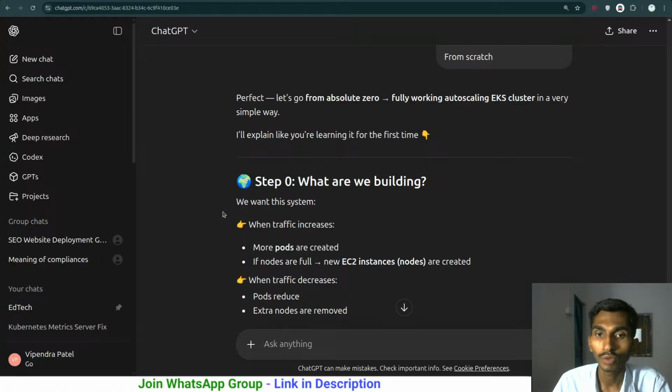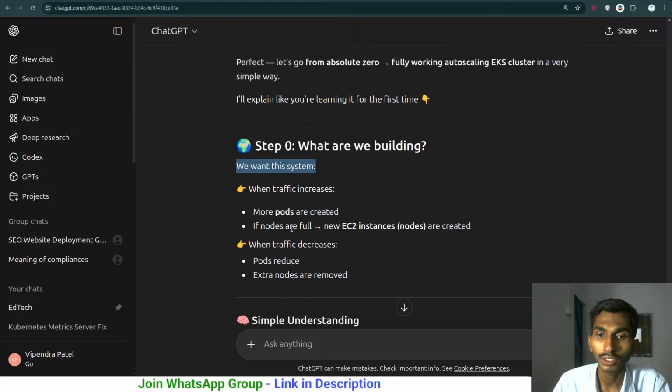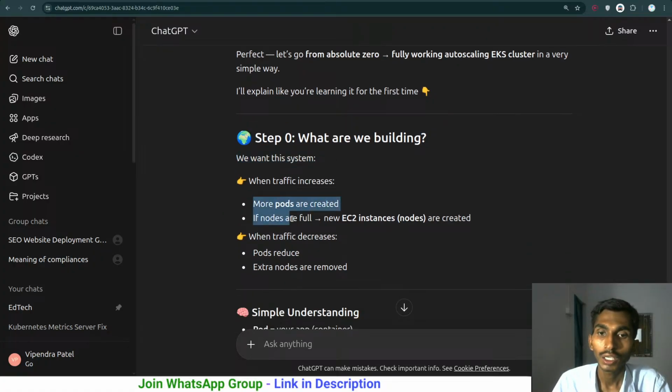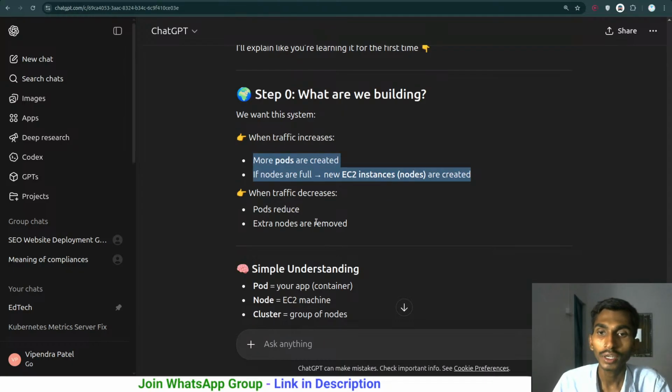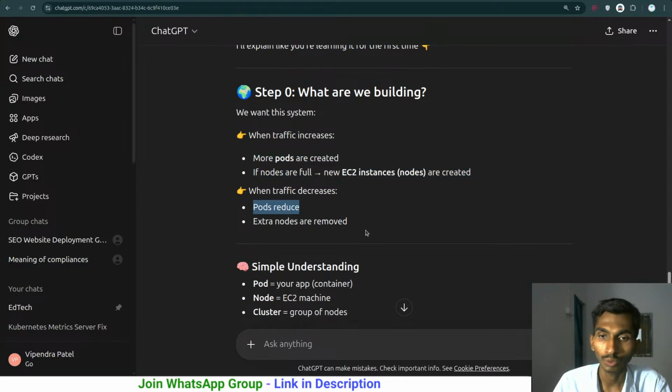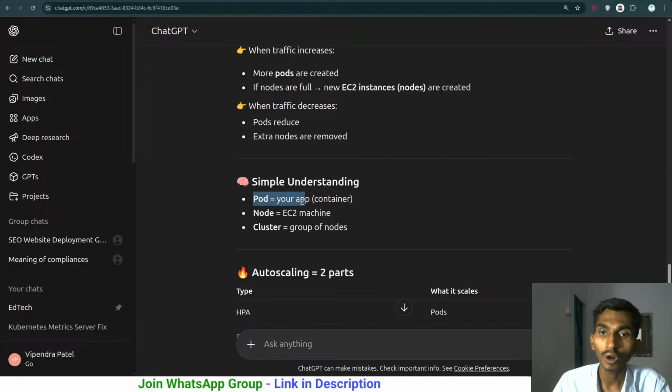What are we building? We want a system where when traffic increases, more pods are created. If nodes are full, new EC2 instance nodes are created. When traffic decreases, pods reduce and extra nodes are removed. Simple understanding: a pod is your app container, a node is an EC2 machine, and a cluster is a group of nodes.